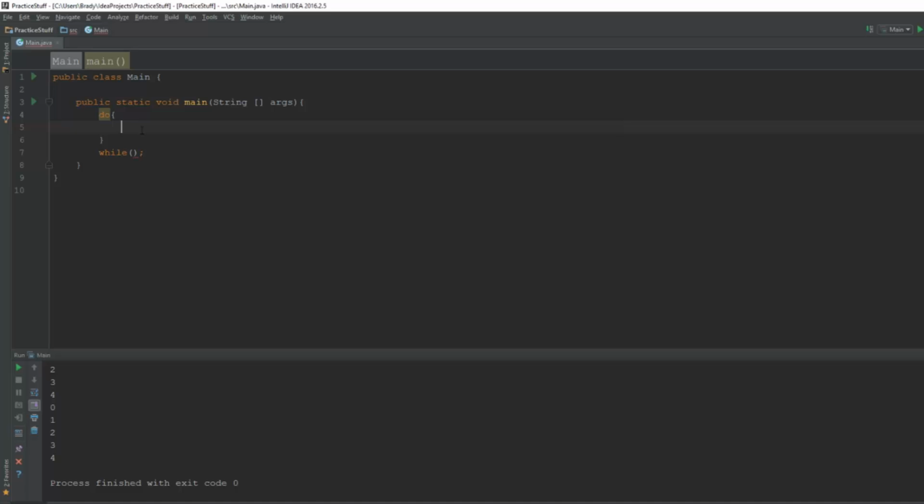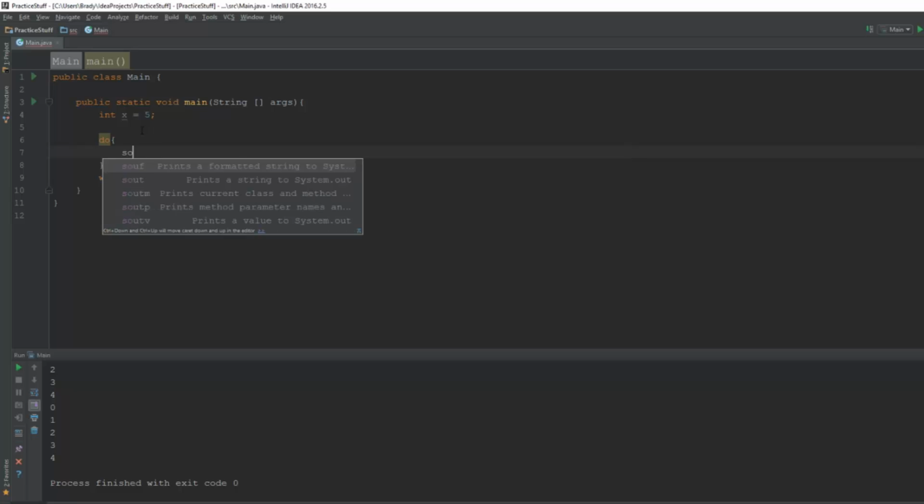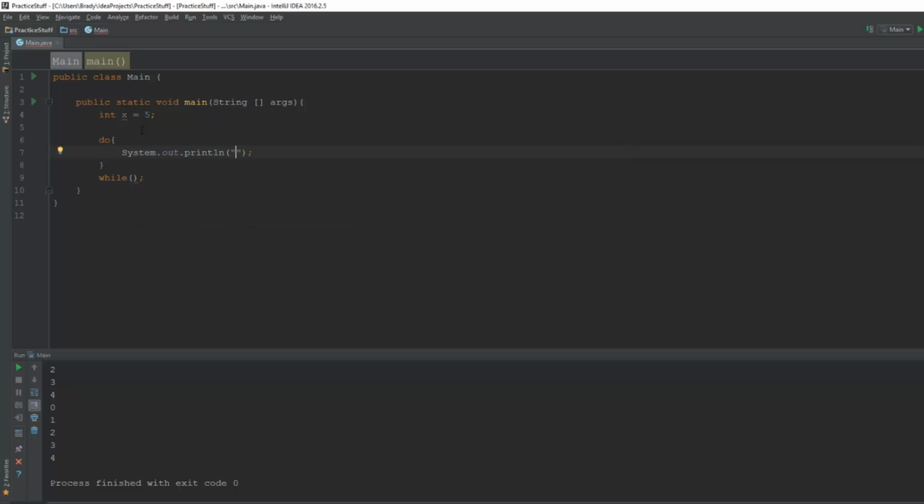So to demonstrate this, let's go ahead and make an integer. Let's just say int, let's call it x, equals 5. Let's print out hello, and then let's set our while to while x equals 3. So basically what's going to happen here, obviously x is right here. The IDE, thank you, is telling us that x equals 3 is always going to be false.